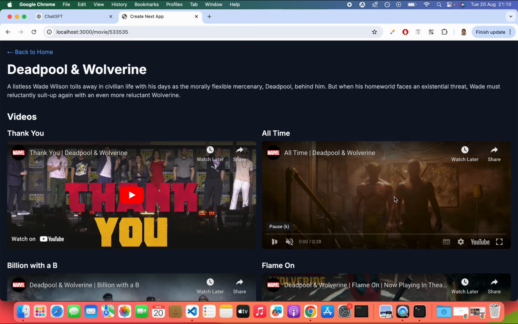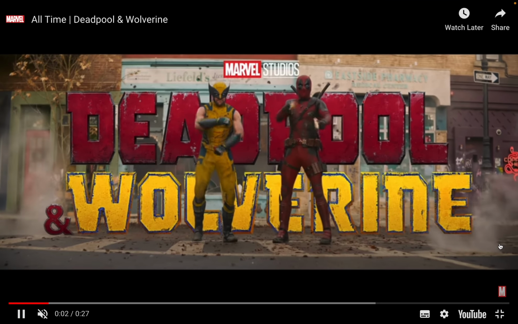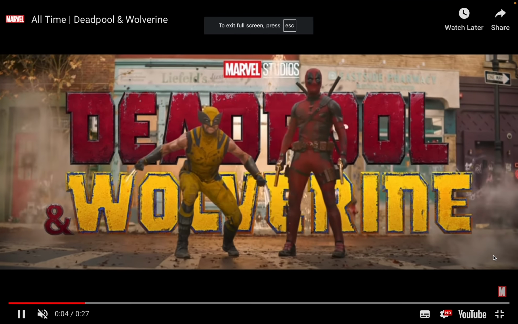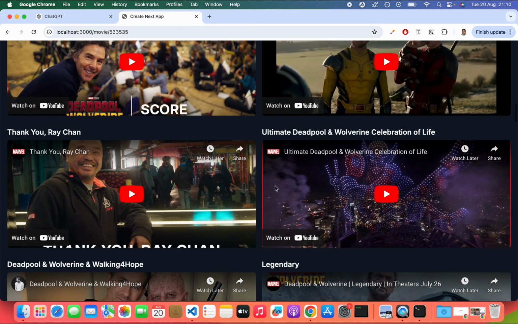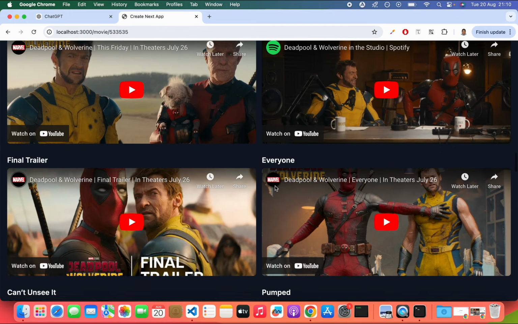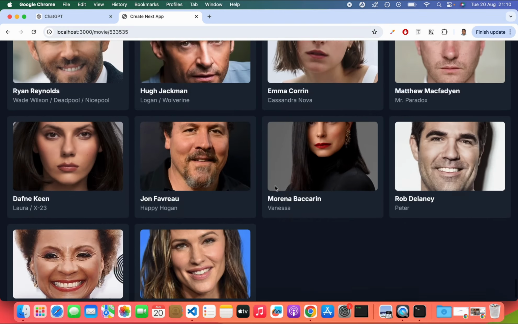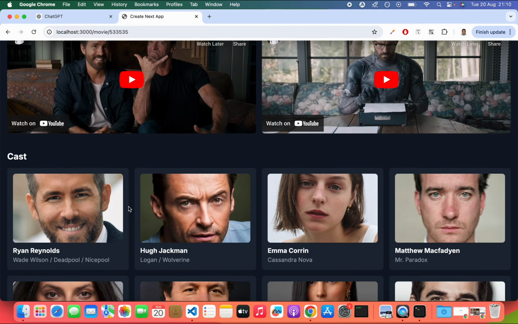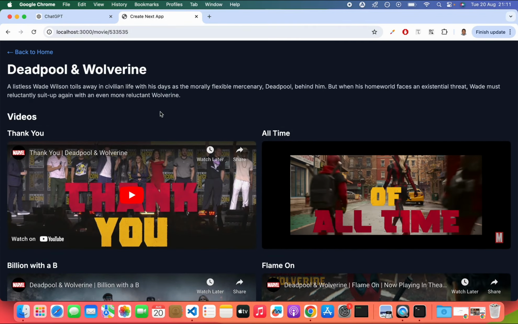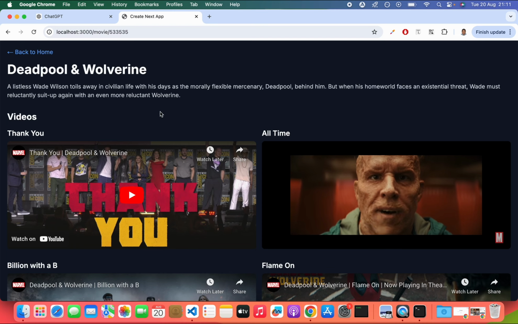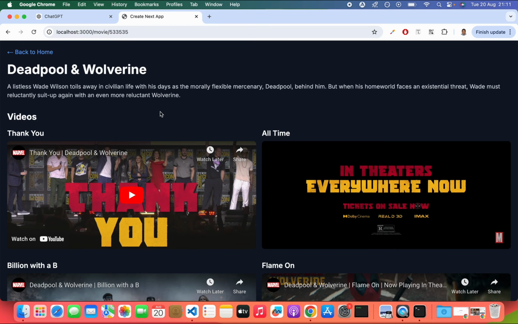We can actually play this, right? We can go to full screen, right? So we're able to get that, and we're able to get the cast members, the cast members that are part of the movie. All this data is coming from the movie database, and we're going to learn how to use Next.js. We're going to learn how to fetch data from an API, and without further ado, let's jump into the video.